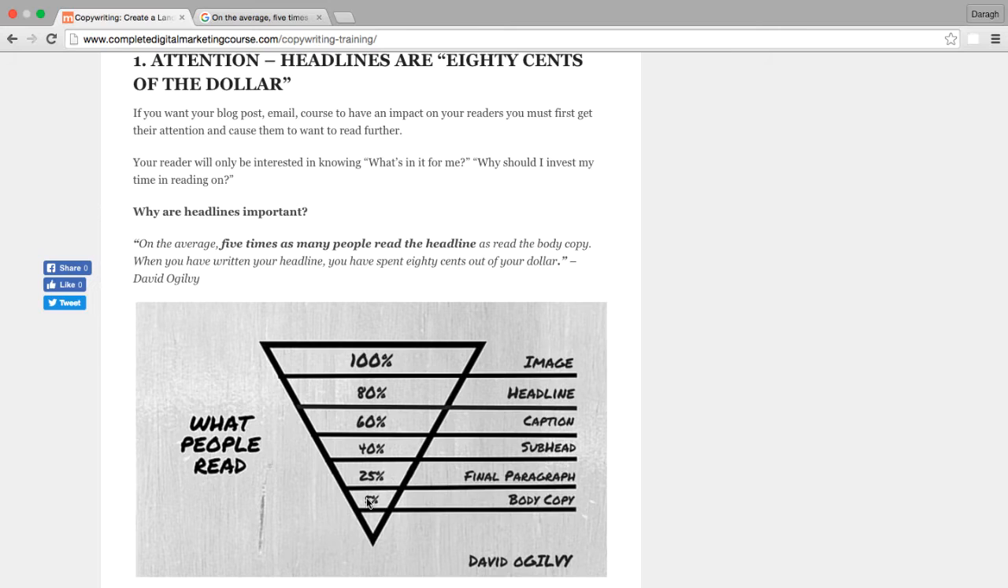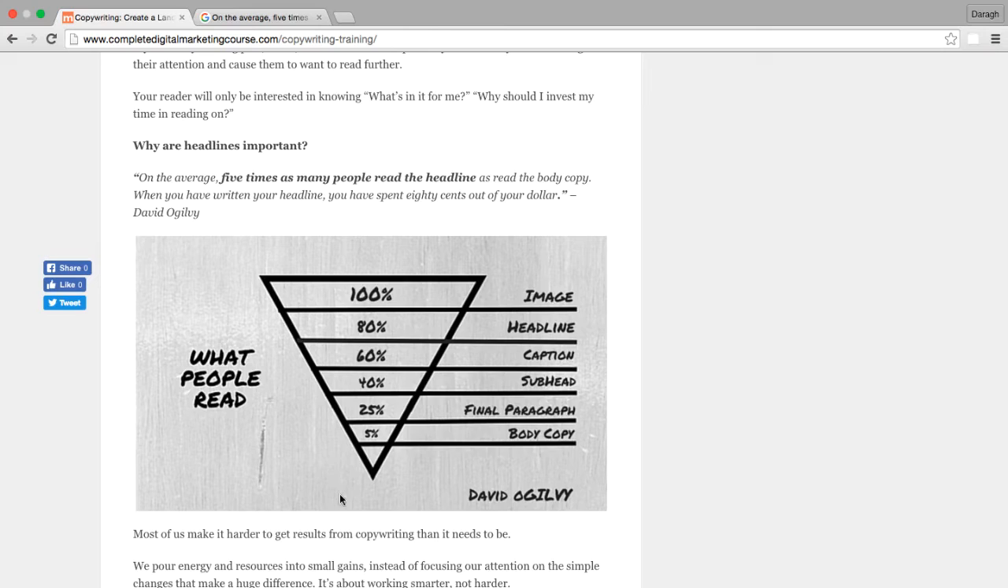But this is kind of the reverse of often where we spend a lot of our time. We really make things harder for ourselves to get those results because we spend little time on the headline and we spend most of our time writing this body copy, the middle of the page, which gets the least amount of attention. So if you were to do an 80-20 analysis, where should you really be spending 80% of your time? It's on that top 20%, which is really the image and the headline.